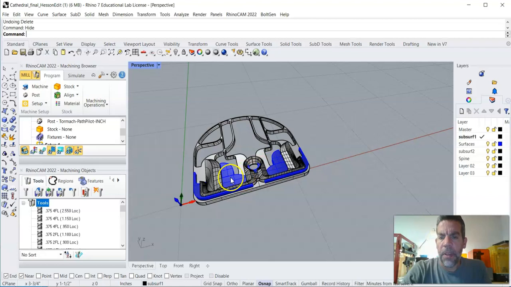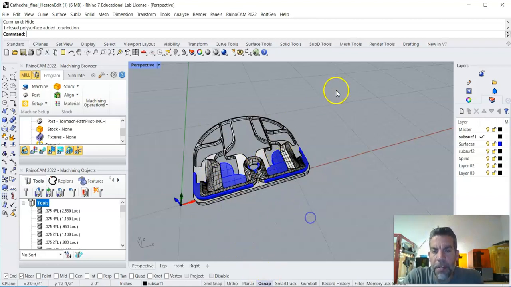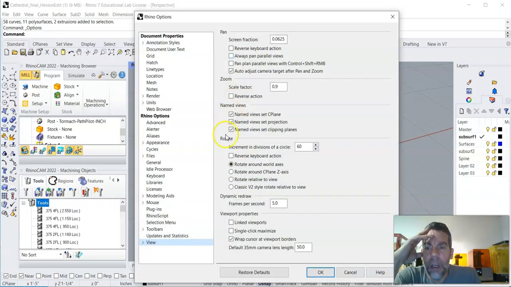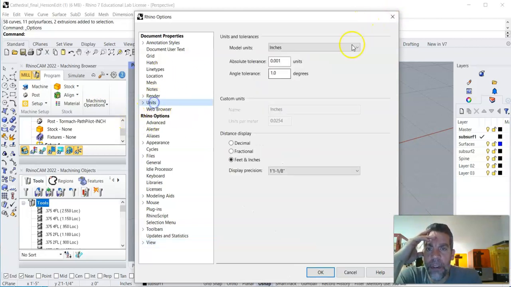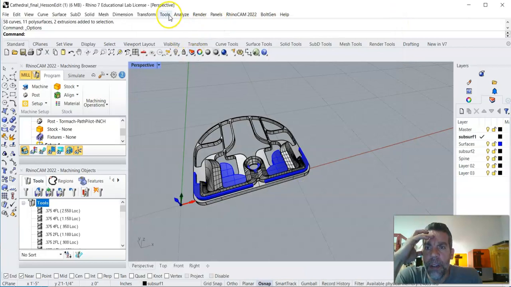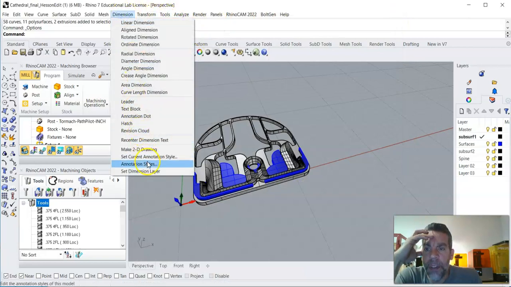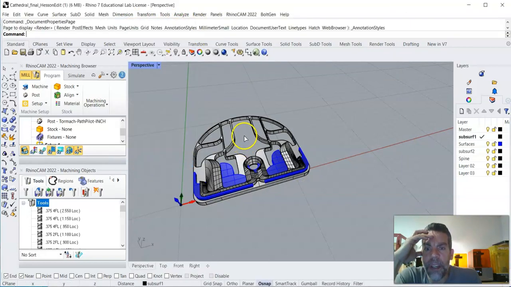All right, a couple things, just housekeeping wise. I figured out your dimensions were showing up kind of funky. You are in inches, but when you go to the gear here, we can access through this, like I showed this earlier, through your units there. You can also go to the dimensions tab, and we can do annotation styles.